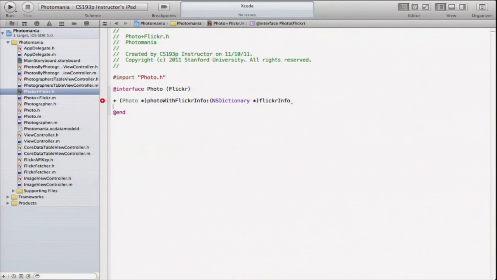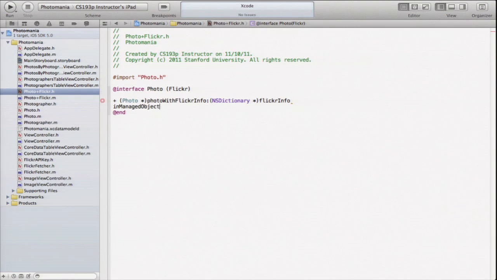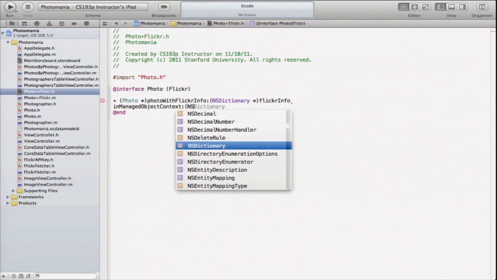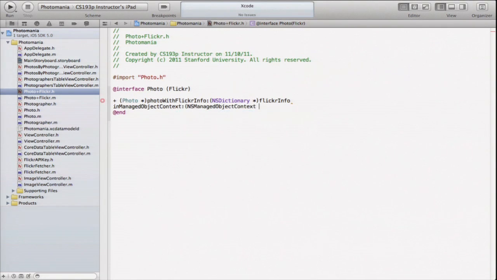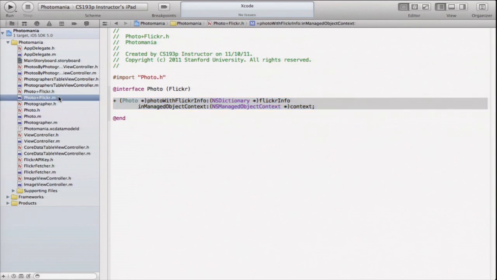And we also need to pass one other thing if we're going to create a photo here. Can anyone think of what that would be? We're doing something in a database. What do we need? Managed object context. So I'm going to say inManagedObjectContext and pass one of those along. Okay, I can't really do anything in the database without a managed object context. So photo can't even create itself in the database unless it's got a managed object context to work with. All right, so let's go look at the implementation of this guy.